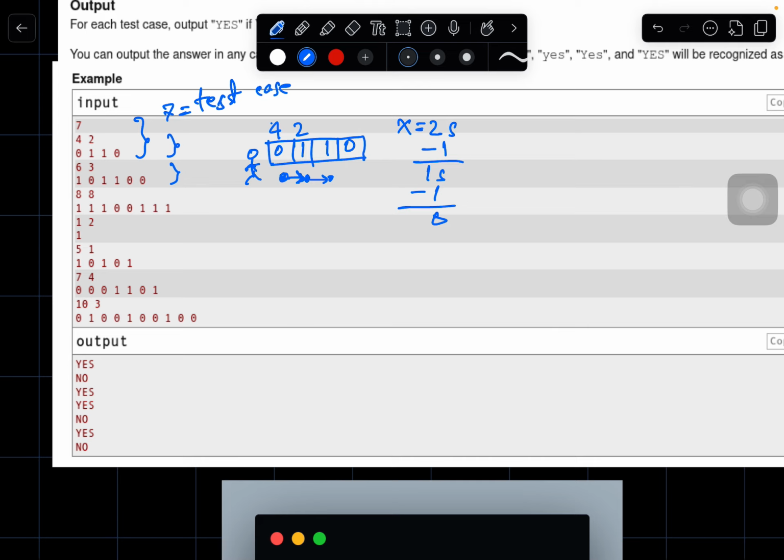Now Yusuf is at this point, and there is one door left, which is already open. So Yusuf can easily pass through it. Finally Yusuf can reach the destination. This means this is the goal, so we have to print yes. So let's take the second example.